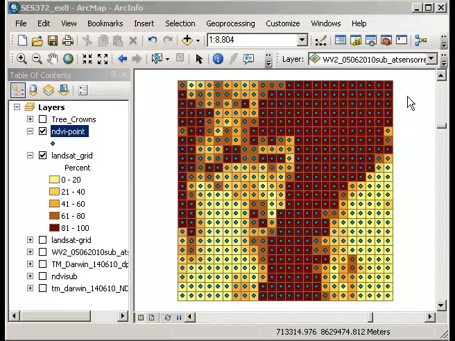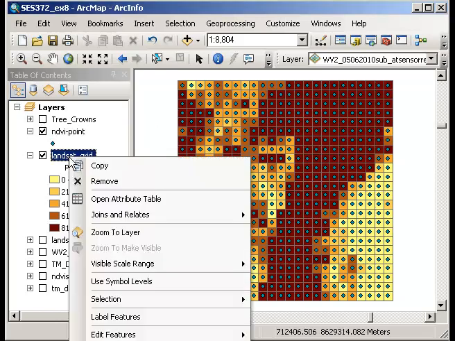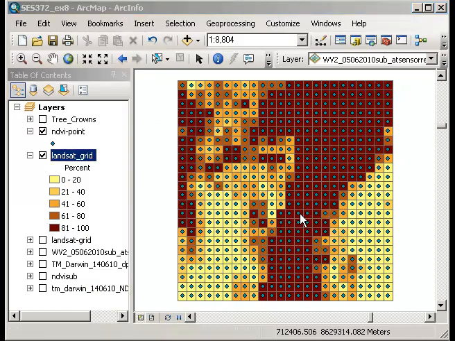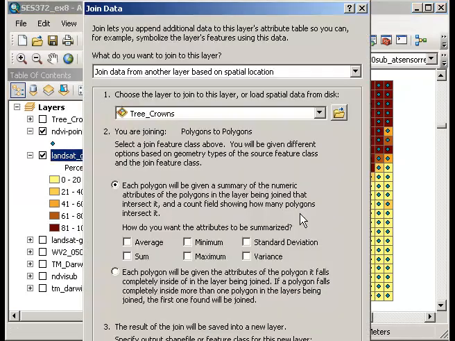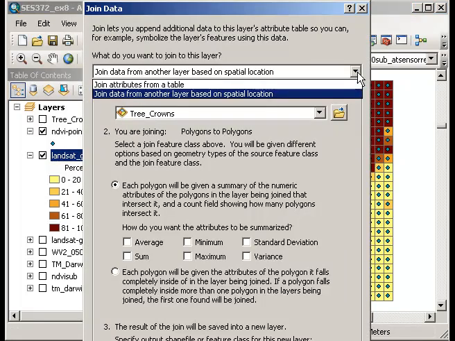So what I'm going to do now is to join both of these layers together, so the polygon file with the point file. So if I right-click on Landsat Grid and go to Joins and Relates and then click on Join, that will bring me up two different options. I can join data based on spatial location, or the other option is to do the join based on attributes from the table. We're going to do it on spatial location because we're looking at exactly where those NDVI points are related to the Landsat grid.